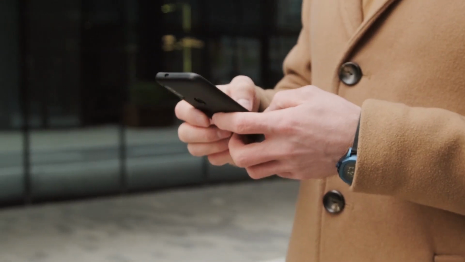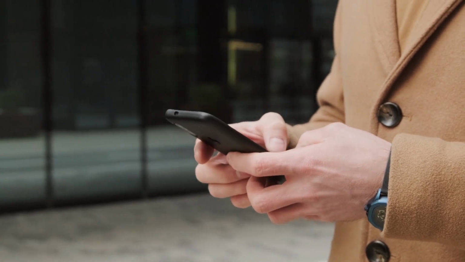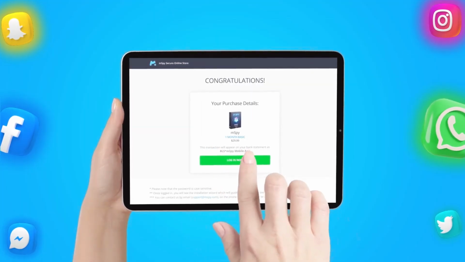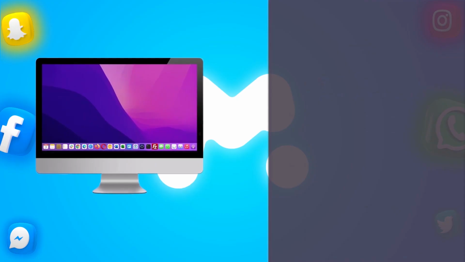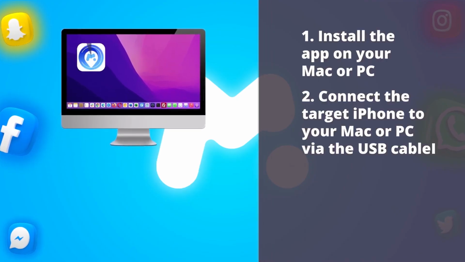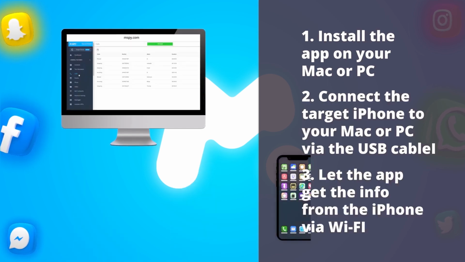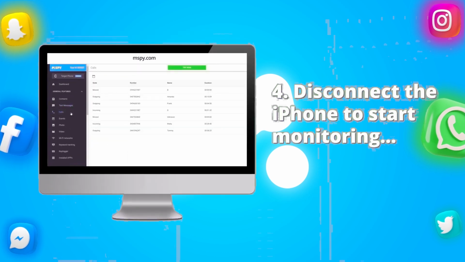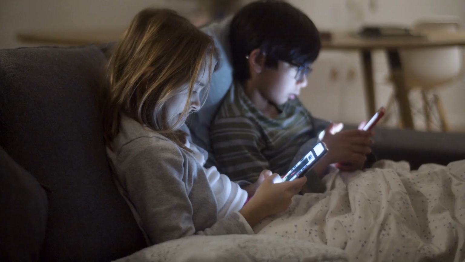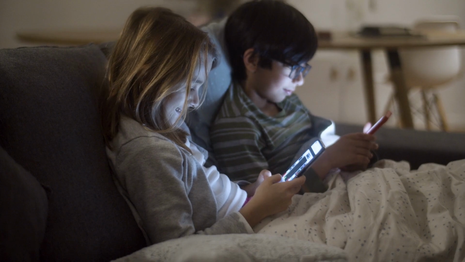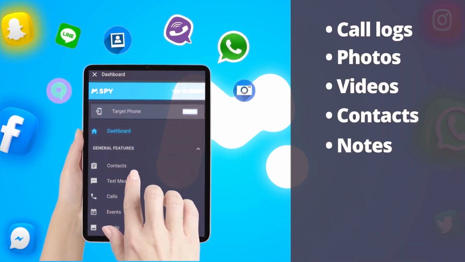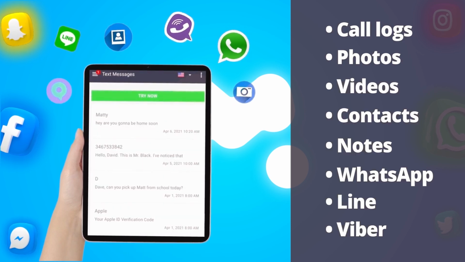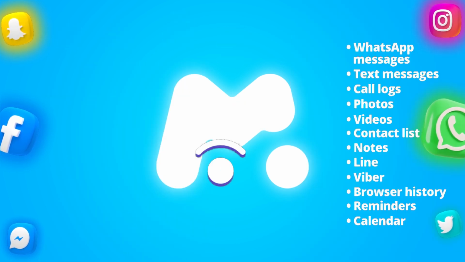The second method is the Wi-Fi method, which offers more detailed information. After purchasing the mSpy app, you'll need to install an additional app included in your subscription on your Mac or PC. Connect the target iPhone to your computer via USB, then allow the app to retrieve information from the iPhone via Wi-Fi. After disconnecting the iPhone, you'll start receiving data whenever the device is connected to the same Wi-Fi network. This method includes call logs, photos, videos, contacts, notes, WhatsApp, Line, and Viber messages, among other features.